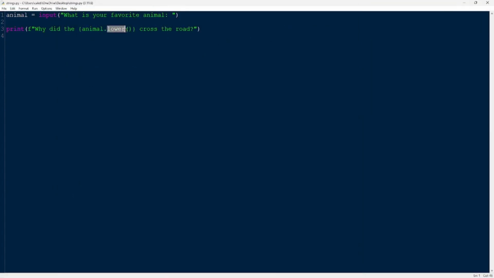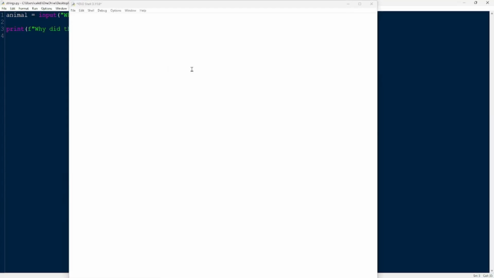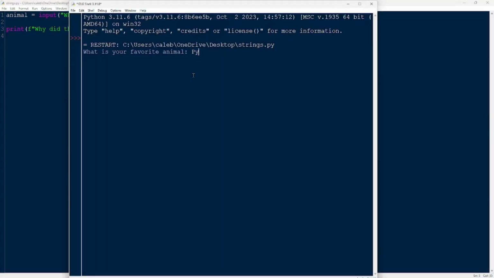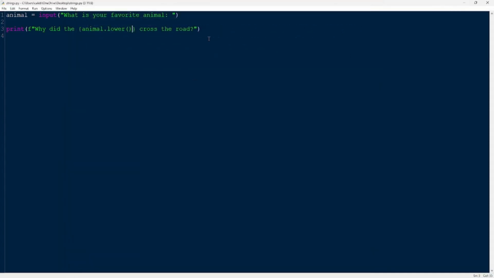You can also put it right here inside the brackets to do the change. If we run that, and I'll show you, if I type in like that, it'll change it to lower again.